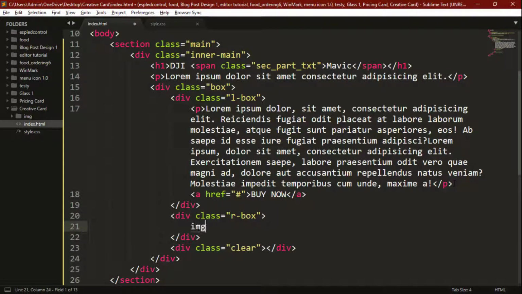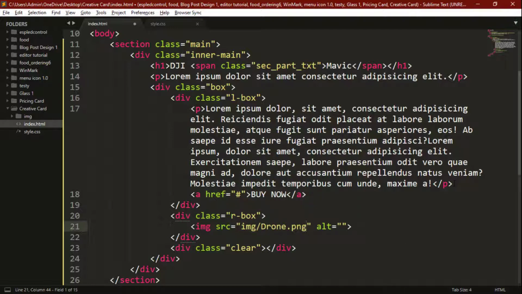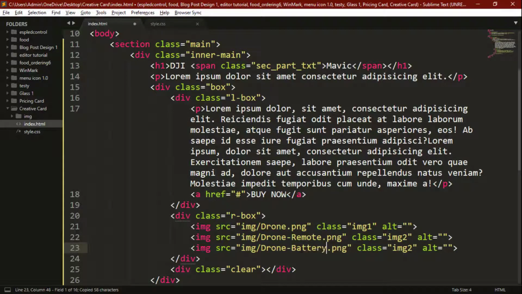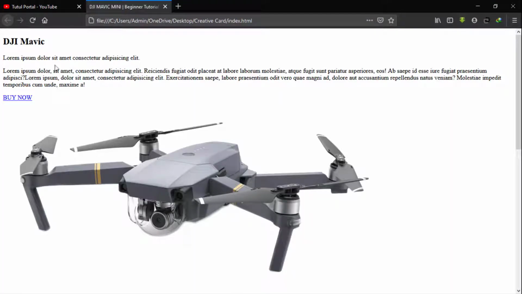Inside rbox take 3 img tags and take those 3 images I showed you earlier, and class name them respectively img1, img2 and img3. Now save this and open it in a browser and see what we have done.